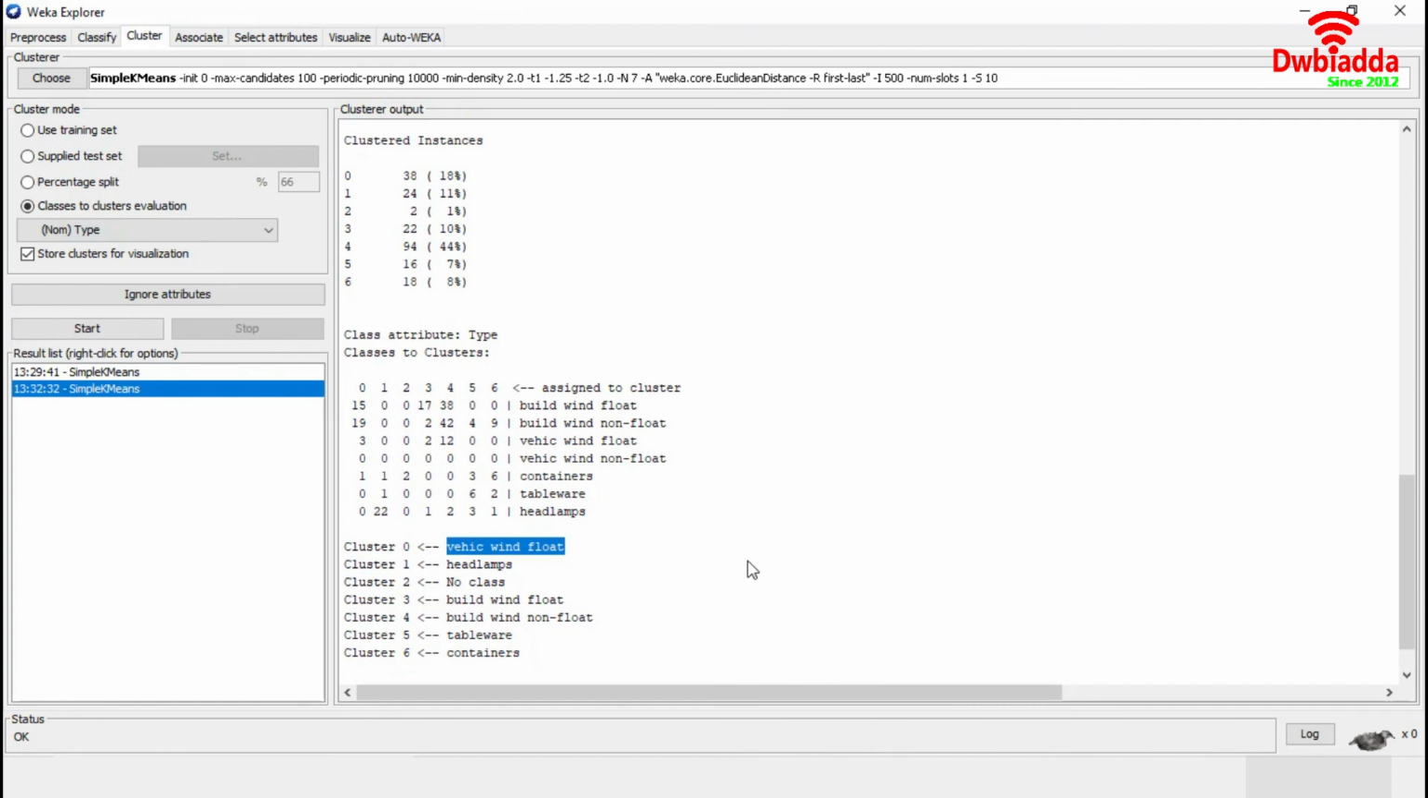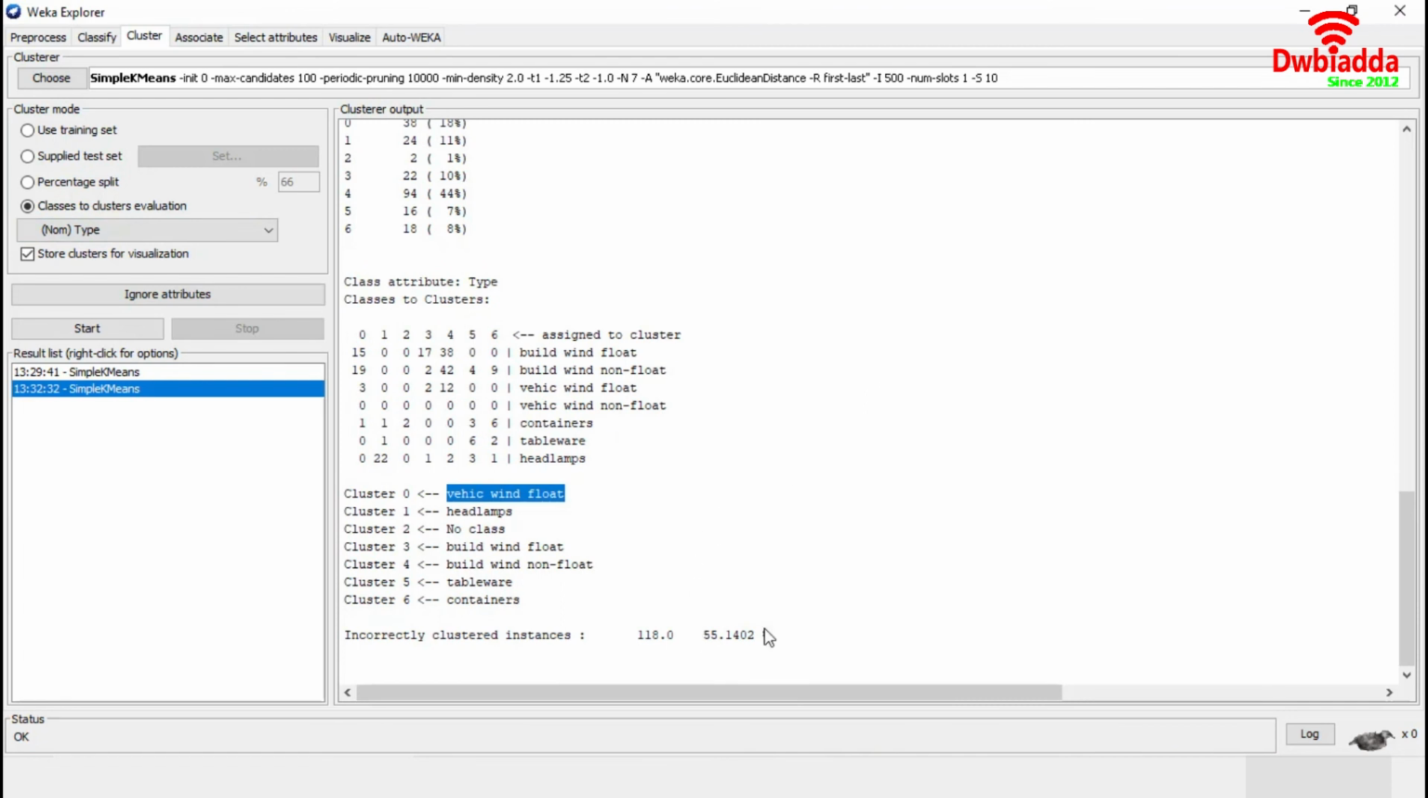Today in this Weka session, we have applied the K-means algorithm, first ignoring the target attribute, and it grouped instances into 7 clusters. And in the second experiment, we used the option classes to cluster evaluation, and it also tells the error rate of our analysis. So that's all from the Weka environment.